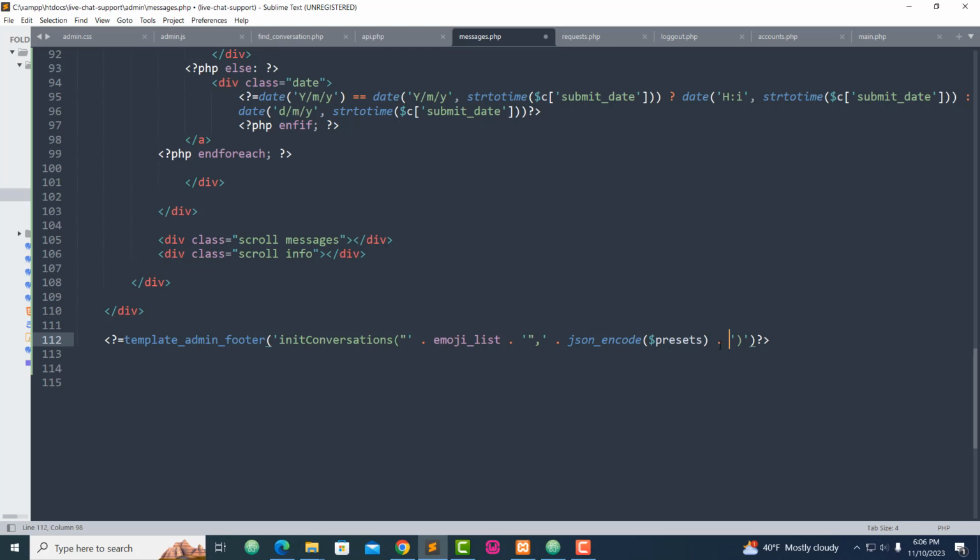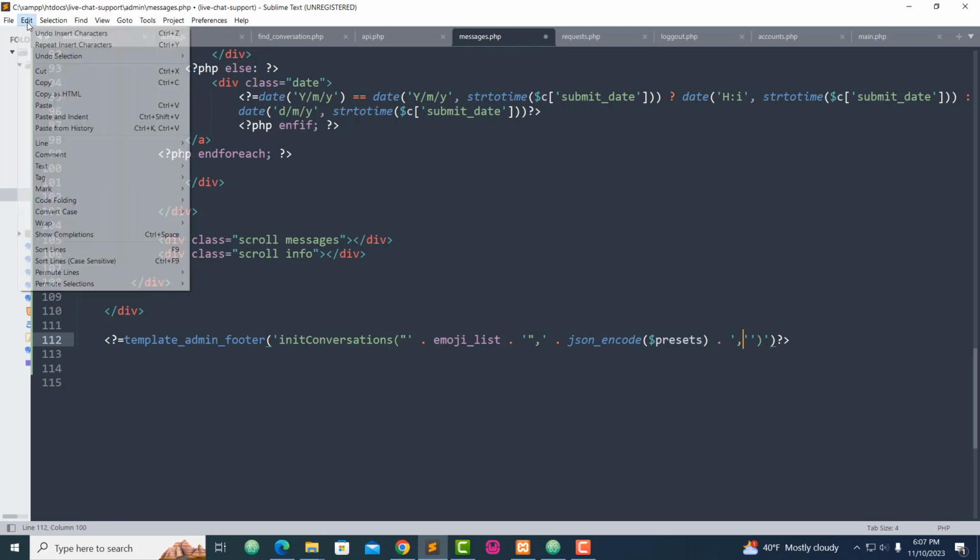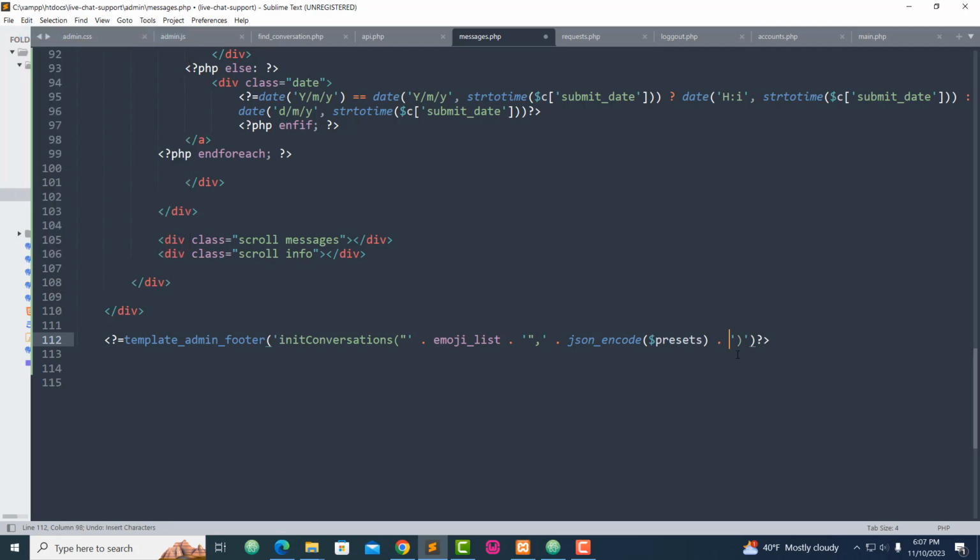Okay, let's see, we need a space, we need a single, pass a single quote right here. Wait, let me remove the single quote first. Let me remove the single quote. Okay, this is where we are right now.